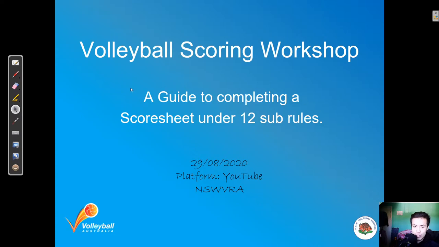Please note that this workshop will be completed under the 12 sub rule. This differs from the 6 sub rule, which is played internationally and at higher levels of national tournaments. SVL, our state league, is run at 12 sub. So each team is allowed a maximum of 12 subs per set, maximum 3 entries per player. We'll get into that a little more later on, about substitutions.